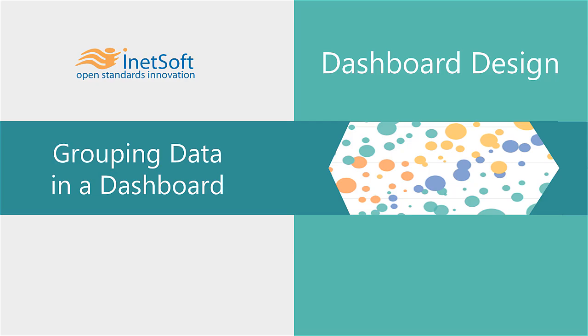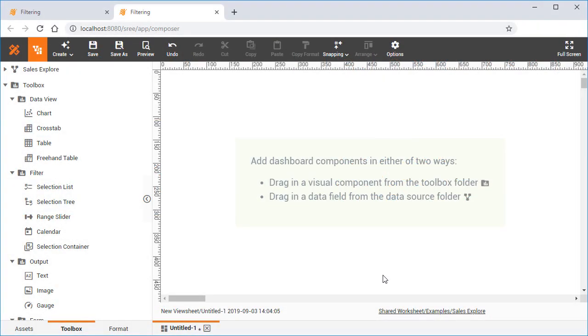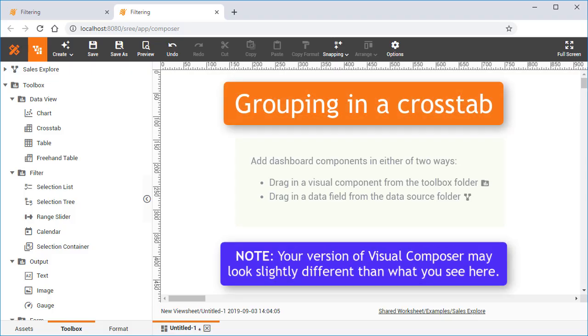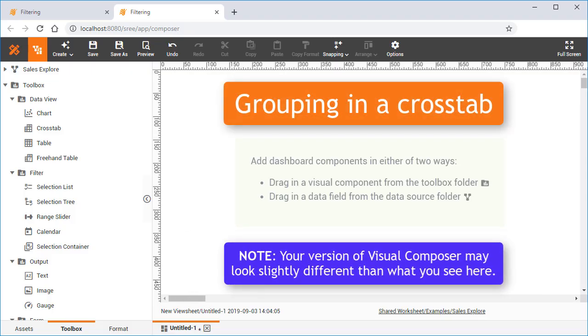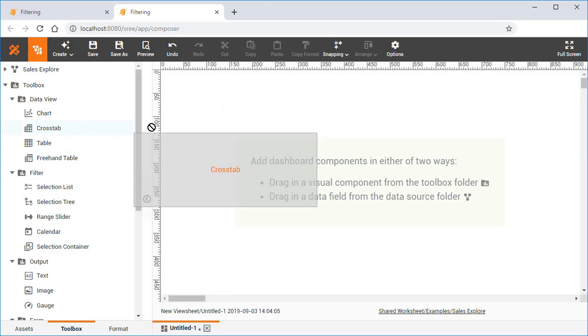This video will show you how to do grouping in a dashboard. One basic way to do grouping in a dashboard is to use a crosstab. A crosstab is also called a pivot table. To create a crosstab to group data in a dashboard, drag a crosstab component from the toolbox into the dashboard.